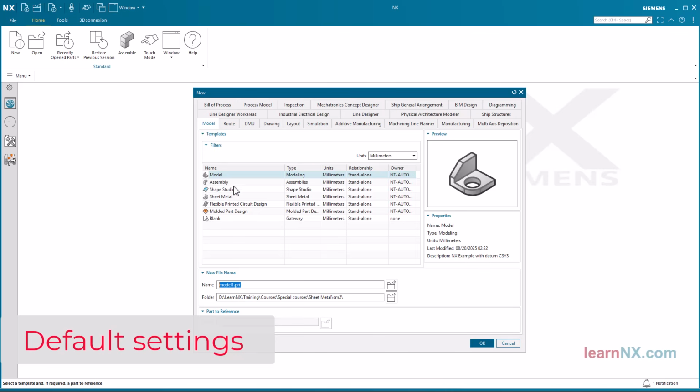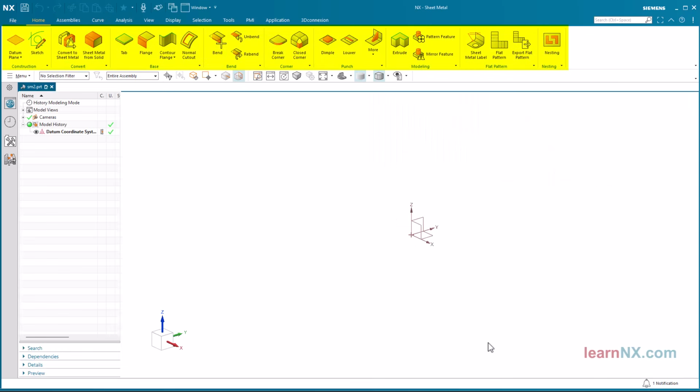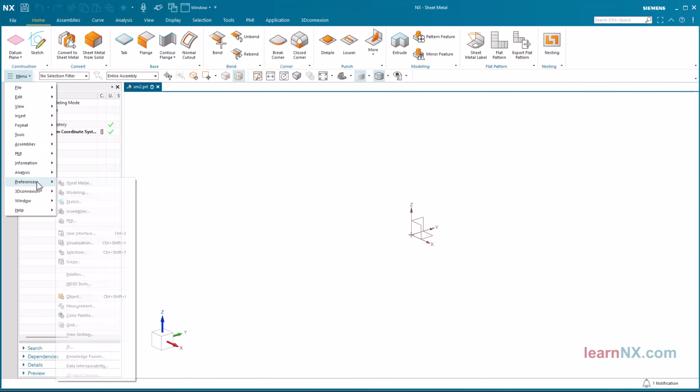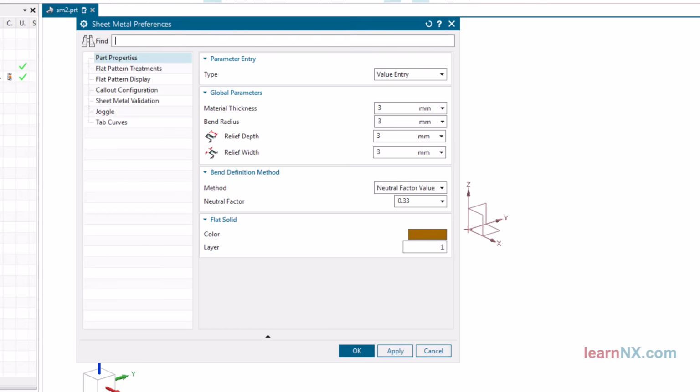Default settings. Create a new sheet metal part. If the sheet metal application is active, you will find the default settings under Menu, Preferences, Sheet Metal. Select a material thickness of 2 mm, and the same for the bend radius.